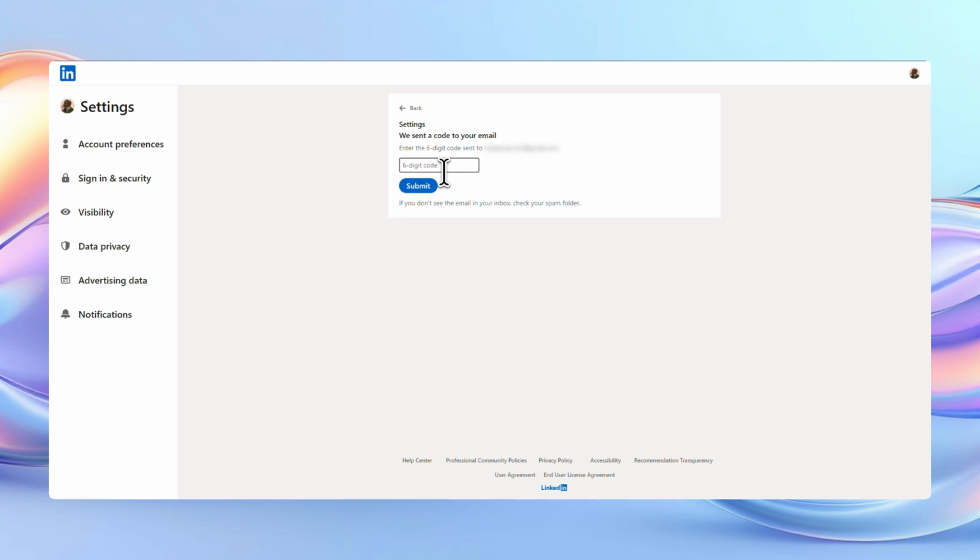Next, follow the on-screen prompts to verify your choice and complete the setup. The exact prompts may vary depending on the method you selected. For example, you may be asked to enter a code sent to your phone, or confirm a code generated by your Authenticator app. Just carefully complete each prompt until LinkedIn confirms that two-step verification has been turned on.